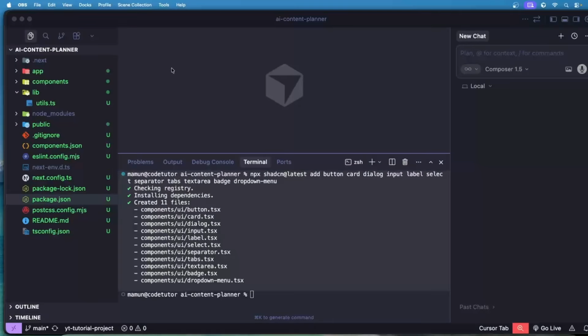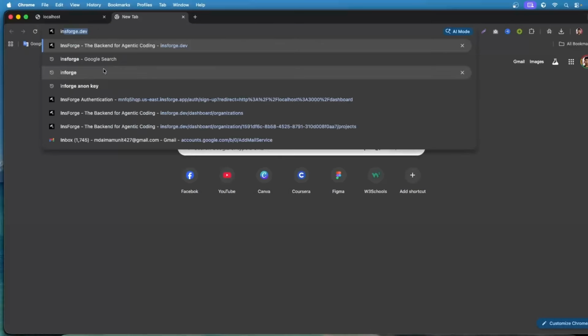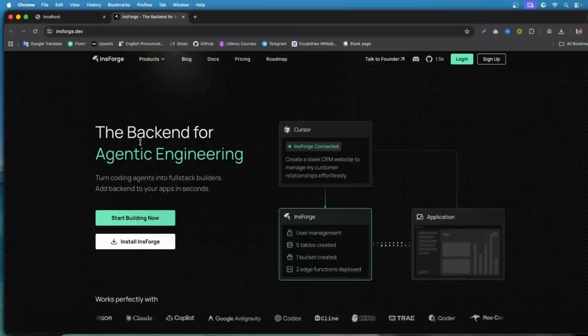Okay, now at this point we'll have to set up an Insforge account and then integrate it into our project. To do that, let me go back to our browser, and here we'll search Insforge. Here you will find insforge.dev. This is the official website. You will go inside this website. I'll provide this link in the video description, so you can check that link from there.